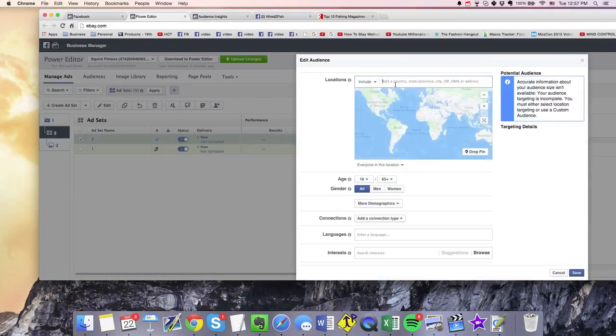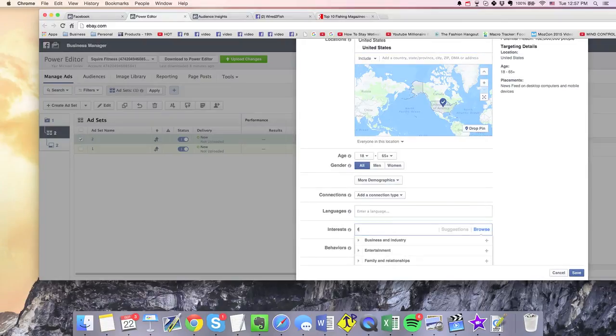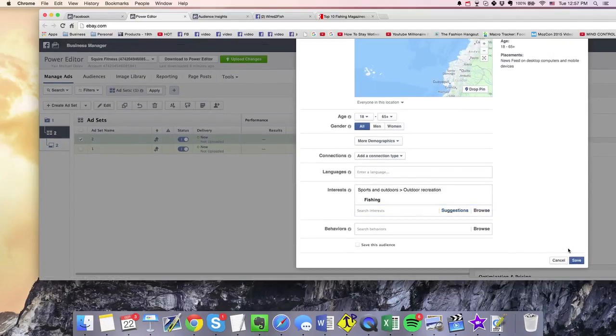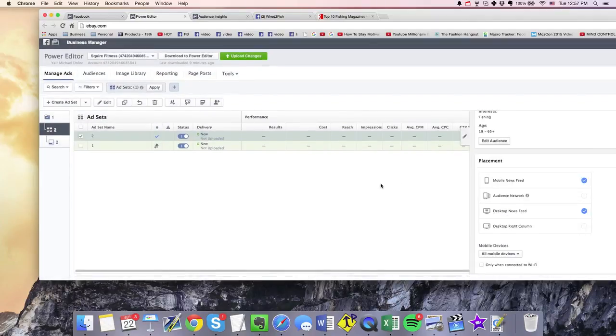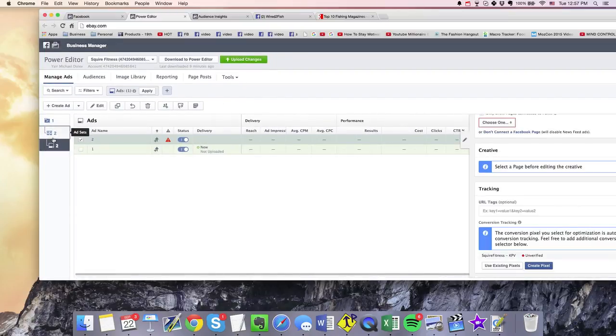So I'm going to change the country. And on the interest, I'm going to write fishing and target everyone. So it looks like my biggest interest, and maybe it will work. So I have 2 ads running, testing which interests are working better for me. And from there, I can just keep testing, keep optimizing, etc., seeing exactly what works.